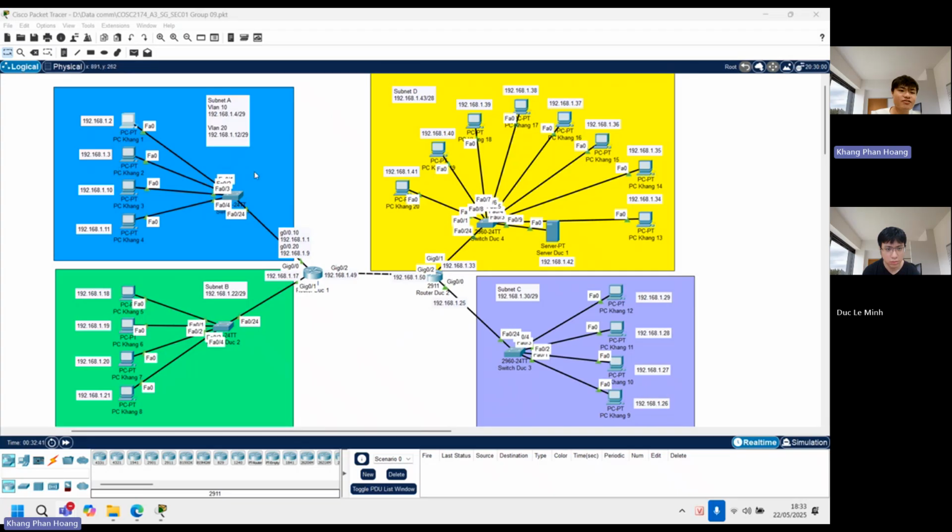To easily identify the devices on our topology, we set up names for the devices like the PC, router, and switch. For the PCs, we have PC Khang 1, PC Khang 2, PC Khang 3, and PC Khang 4. And for the switches, switch 1, switch 2, router 1 2, and server 1. We also documented the IP address of each device, the default gateway IP address at the router, and the IP address of the VLAN in each subnet. So this is our brief introduction to our topology, and now we move on to task 2.